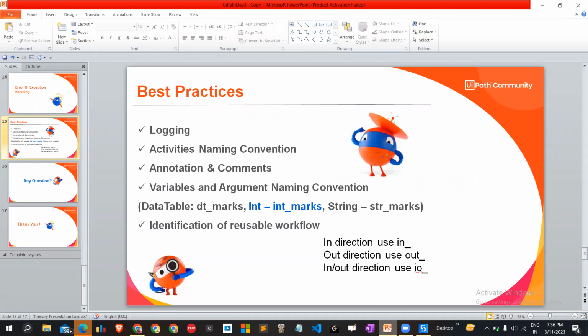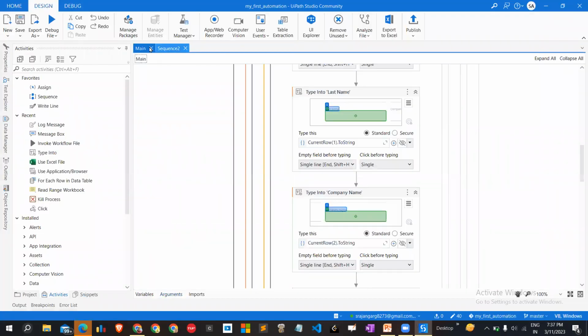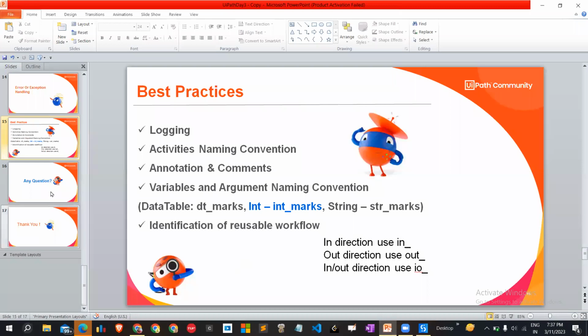So identification of reusable workflow. In the main sequence, you can use sequence 2. And sequence 2 is created only once. You can use it as many times as you want. So this is the example of best practice. So here it ends. Any question, guys?